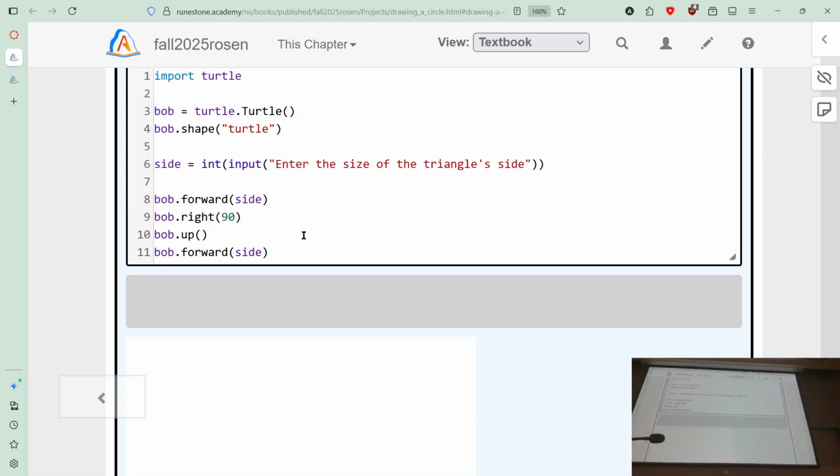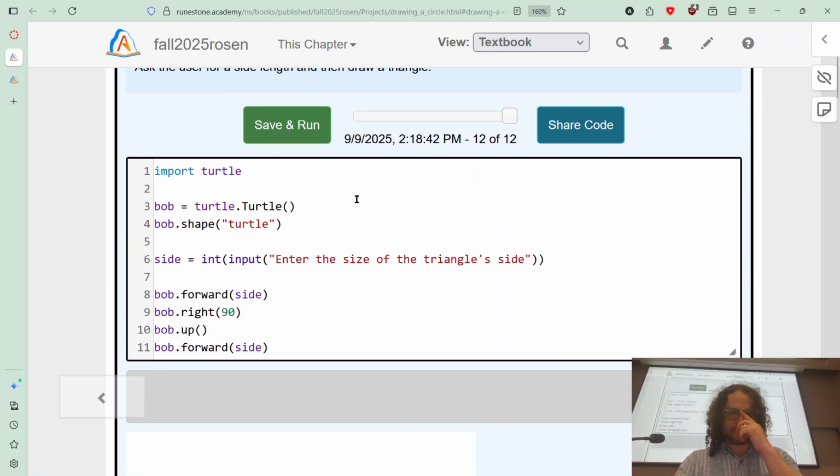I don't particularly care which way your turtle faces, up or down. I'm going to draw mine up, but it doesn't matter. If you got a triangle, I'm happy. Just waiting one more minute.